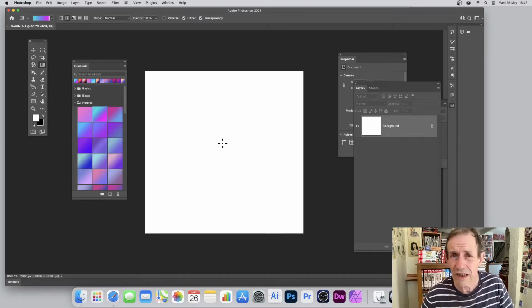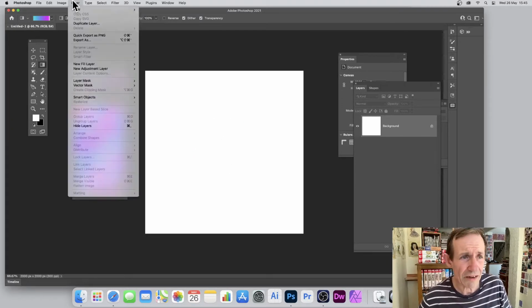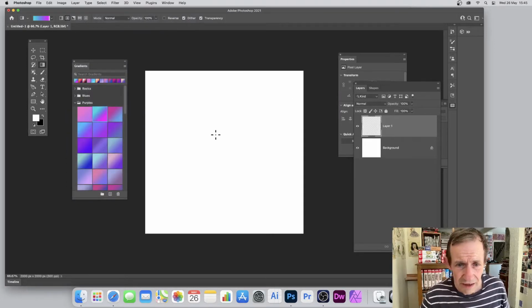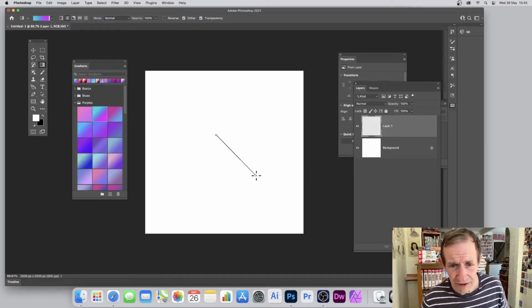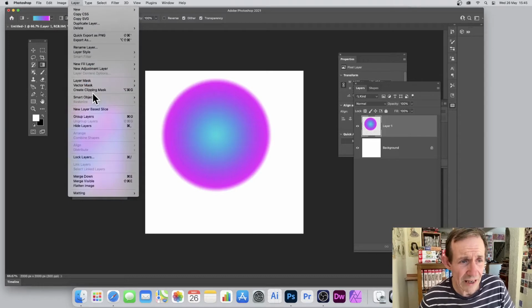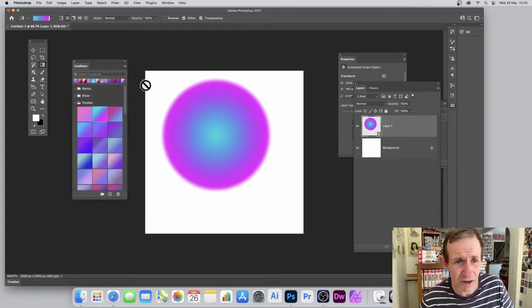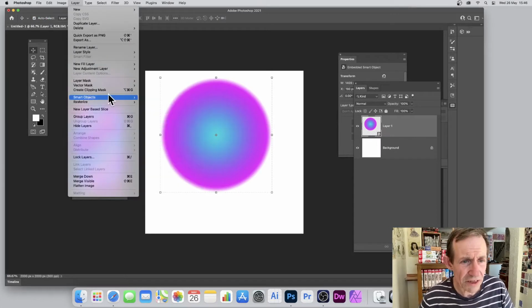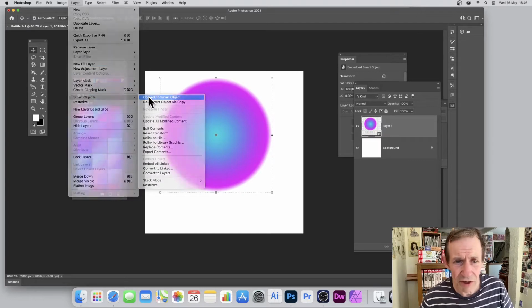What you can also do, because of that, you can go to layer and new layer and click OK, and you can create your design there. And I'm just going to create a very basic circle like that. Well, what you can do, you can convert it into a smart object. So layer and smart objects and convert to smart object. So there it's a smart object, you can see it over here.